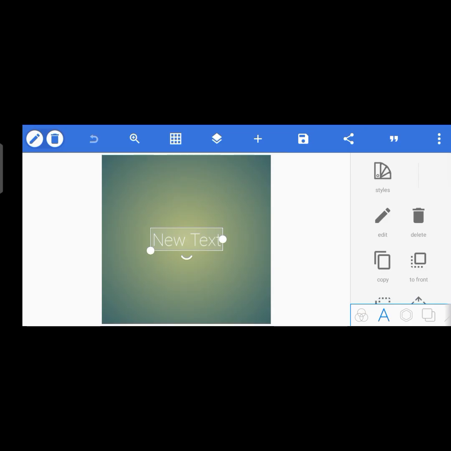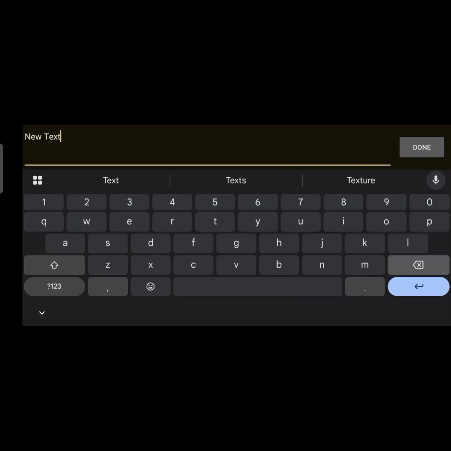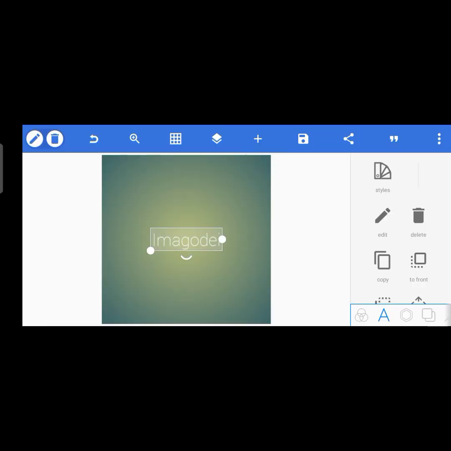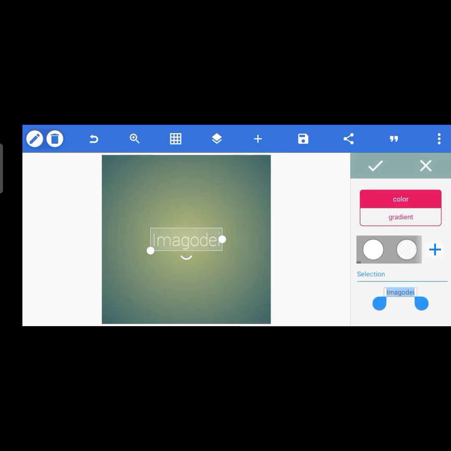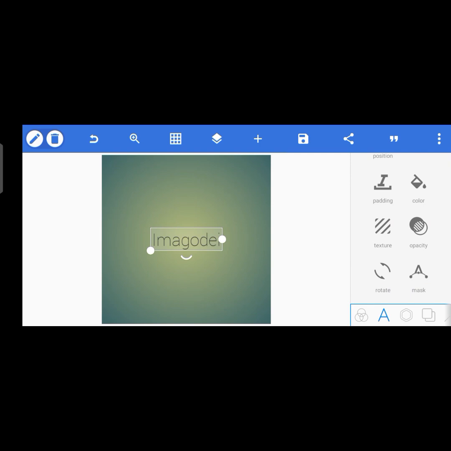Now take for example, I want to edit this new text, and I want to write something like, let's write Imago Dei. Now I've already written Imago Dei, and take for example, I want to add a color to it. I go to color, then any color of my choice. Let me click on this black. So it has affected already. Simple as that. Now that's that for the second icon at the bottom right corner.